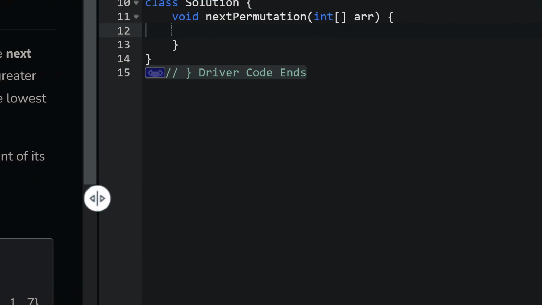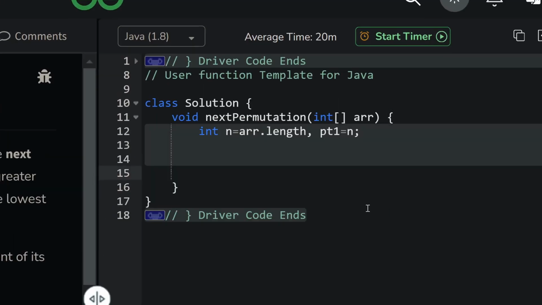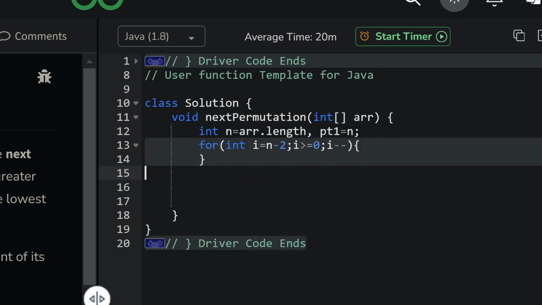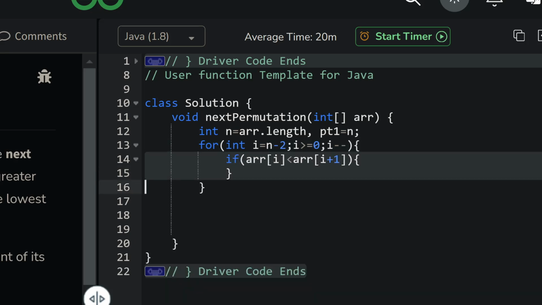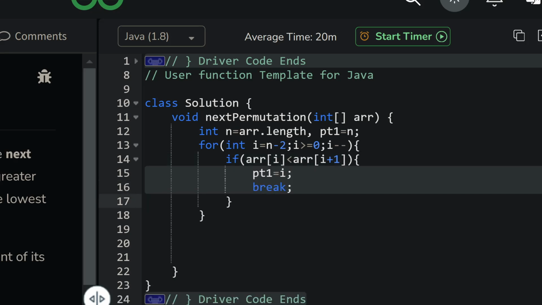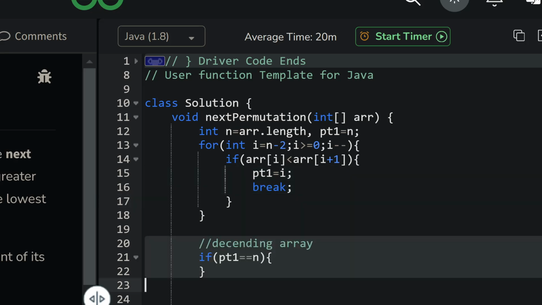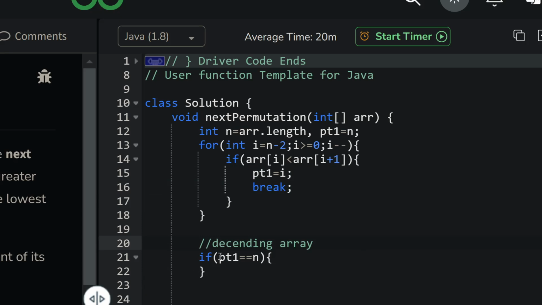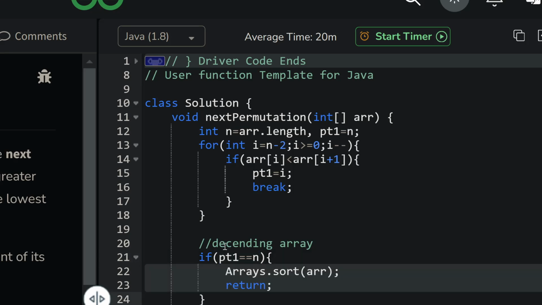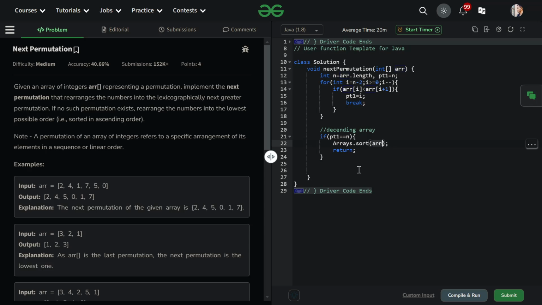Let's code this. So we have n and pt1 initially pointing to n. Then we start from the n minus 2 position. Why? Because we need to check with the next value. So if the current value is less than the next value, then we initialize pt1 to the ith value and just break out from the for loop. Then we need to check, is the array in descending order, which means pt1 is pointing to n. If this is the case, we just need to sort the array and directly return the answer. So this is the case we have here.